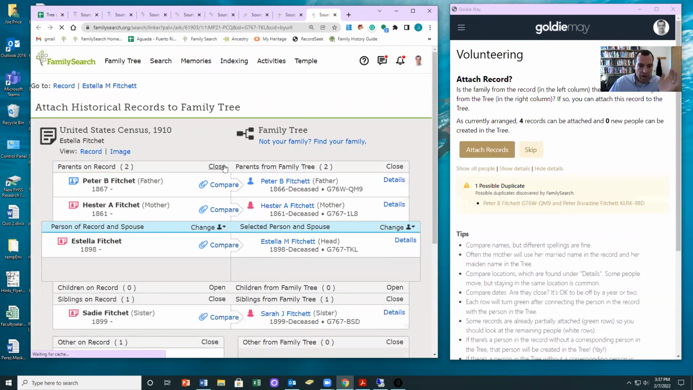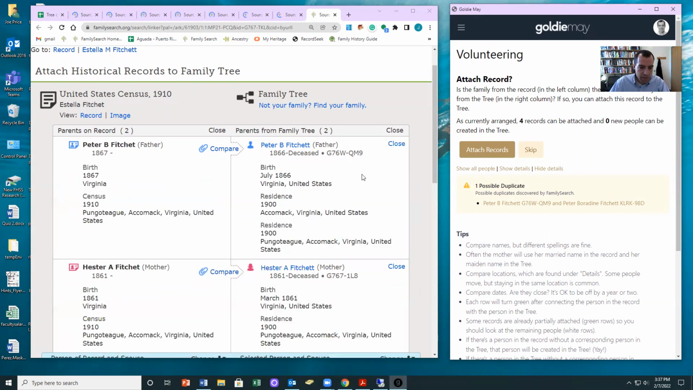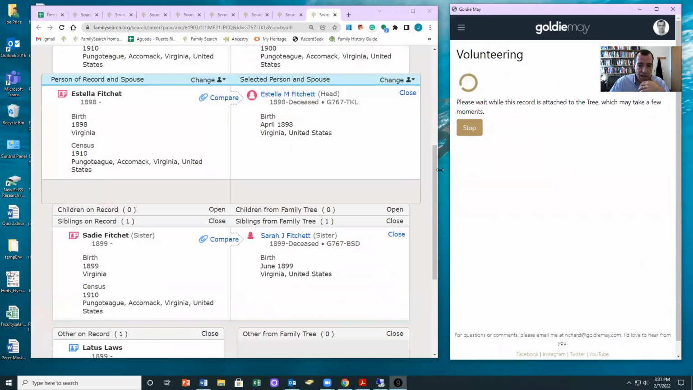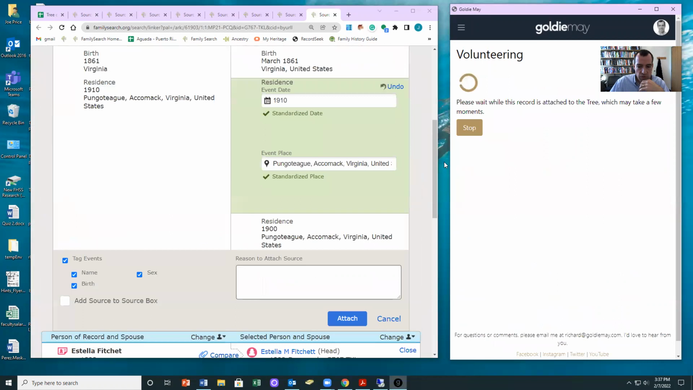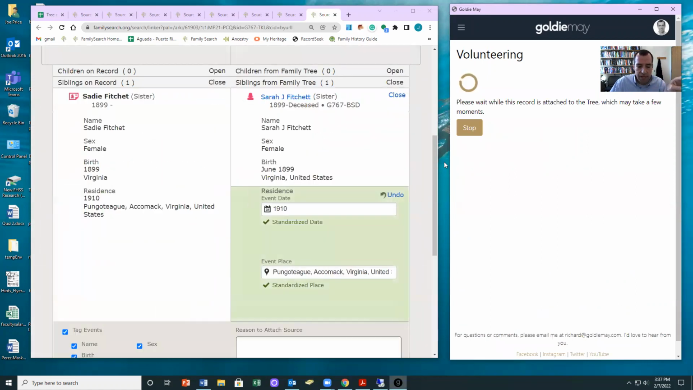So again, whatever process you're using to decide if it's a match or not, Goldie May can be really helpful. Goldie May also has this nice thing that will open up all the windows at once, so that it sometimes makes it easier to see that this is a fantastic match. And then I just hit attach records. And at this point, I'm not clicking. You can even see my mouse is over here in the water. And so Goldie May is doing all the clicking for me.